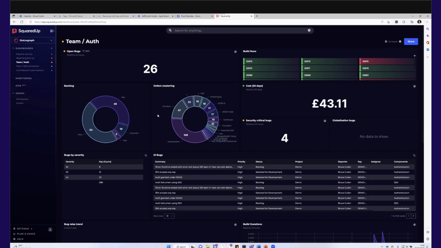Then we have defect clustering. This is more wide now, as you can see from the numbers. We have bugs across multiple components within Jira. Where are those bugs clustering? And you can see here the authentication component has a larger number of bugs.